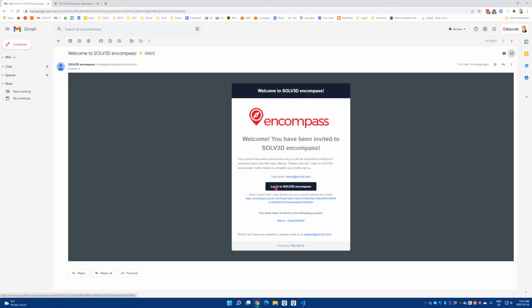Okay, so that's how you add users and set an expiry date and access level. What about if somebody, say, leaves the company and I need to remove them? How do I take somebody out of the system?